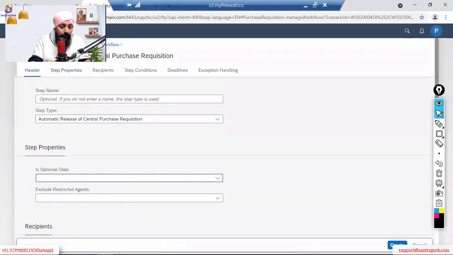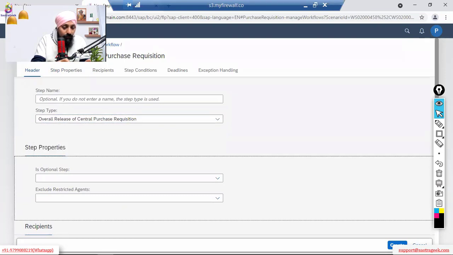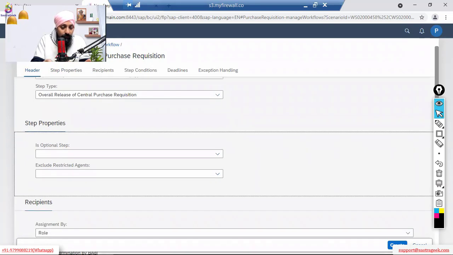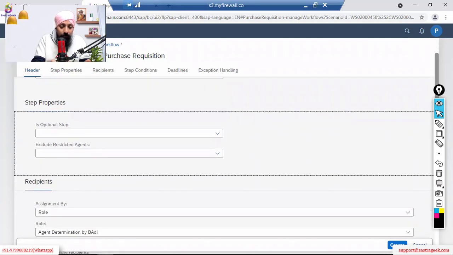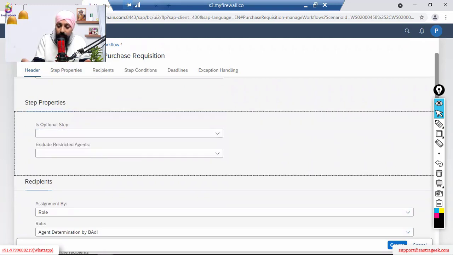So it's saying recipients are defined automatically. So I will select overall release of purchase requisition. Then apart from the optional setting, whether it is optional or mandatory, it also asks, this is also a new thing.